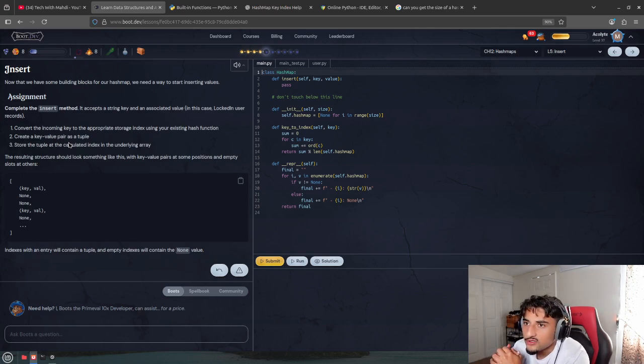Yeah, for sure gonna need help. Insert. So, how do we insert? We insert a string key and the value. So then we have to make the value. We have to make what the index be the key value. What do you mean none?